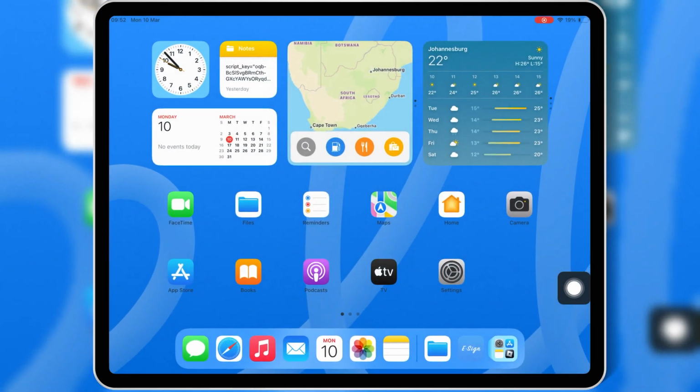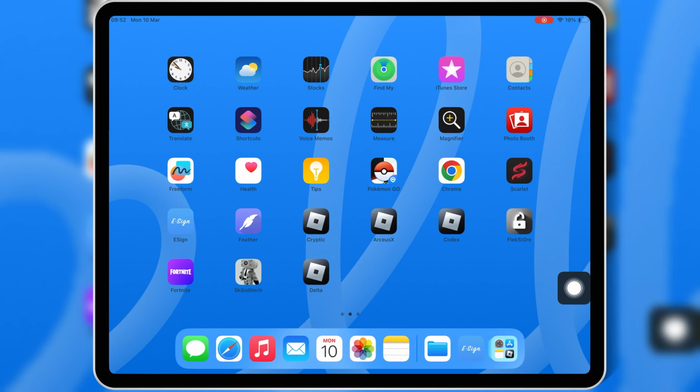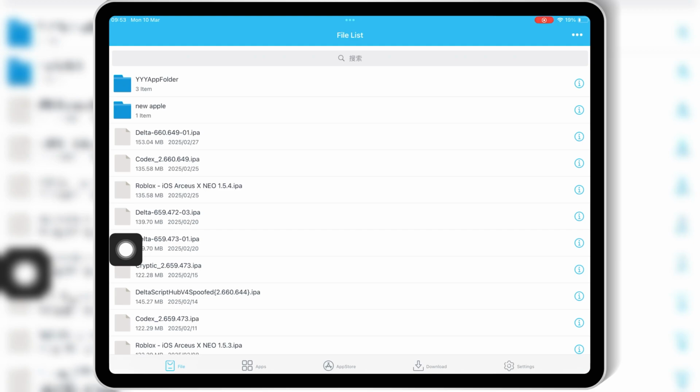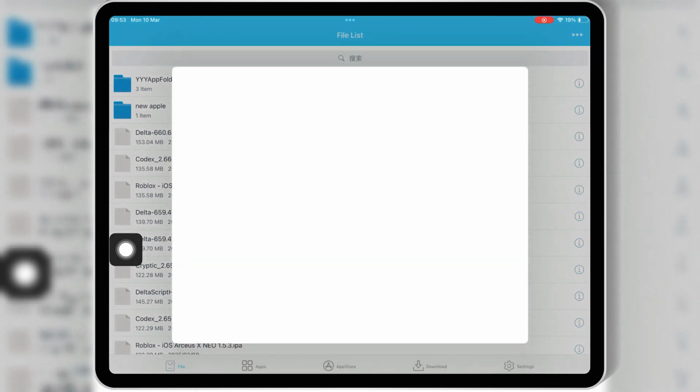Now there are several ways to install Appleware Executor in your iOS device, including ESign, Scarlet, Feather Signer, and even via PC using Sideloadly. But in this video, I'll be using ESign to demonstrate the installation process.